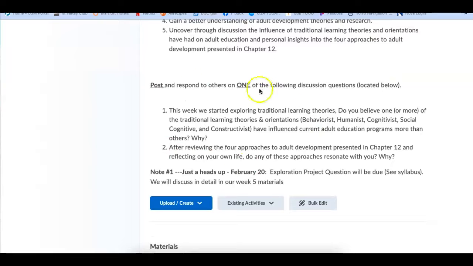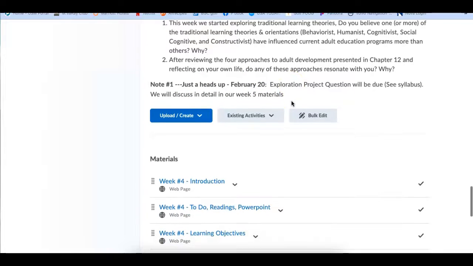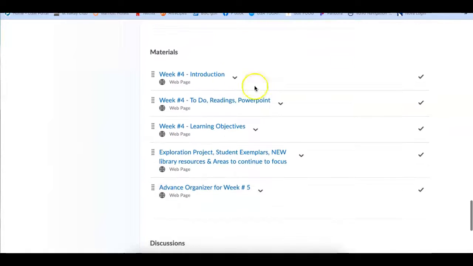We do have a discussion forum this week, and I do give you a heads up. The exploration project question is not due next Sunday, but the following Sunday. So we will discuss this in detail next week. Introduction. I'll click on these just so you see what's here.